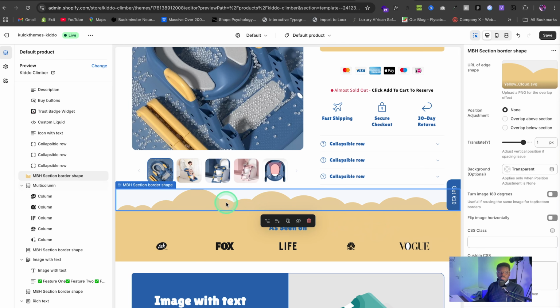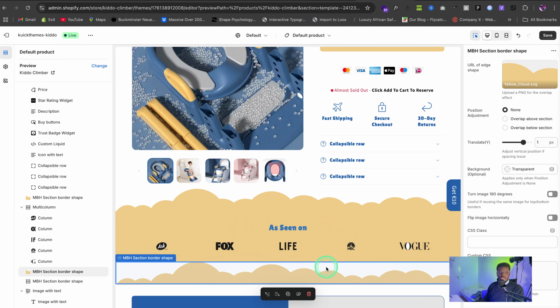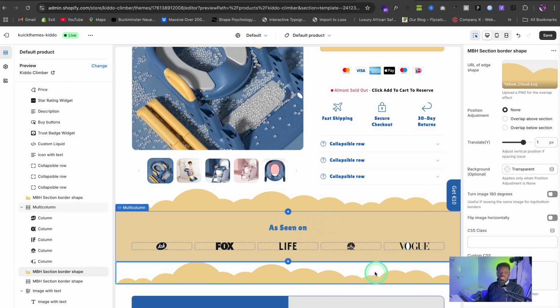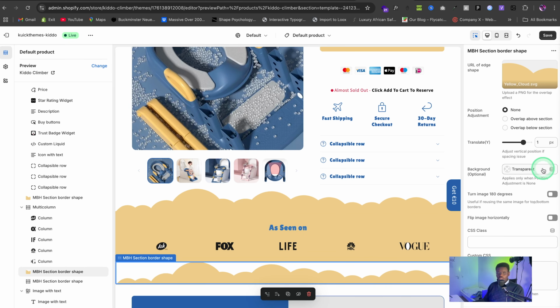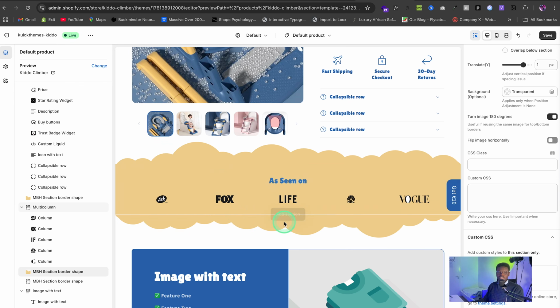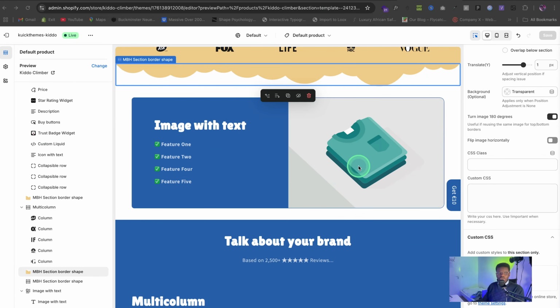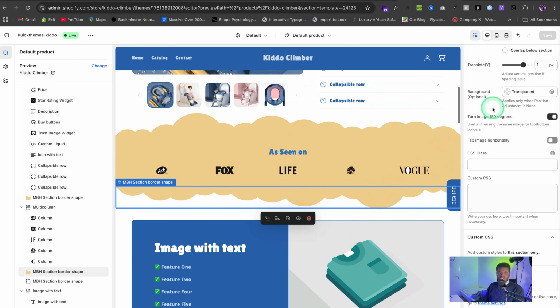Perfect. As you can see, I only need to duplicate this one, and I'm going to put it at the bottom of this section. And then as part of the settings here, I can flip it upside down or flip it 180 degrees. So I'm just going to do that right now. Perfect. Now we have this section already made for us. I just need to click save. For this section, I only need one image.